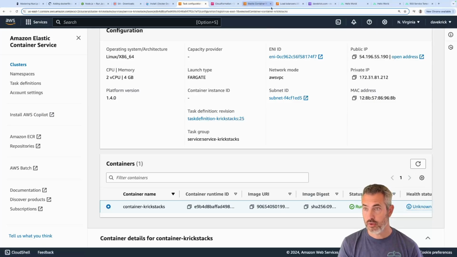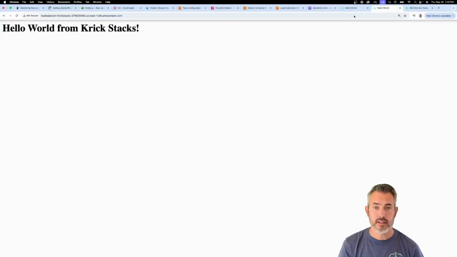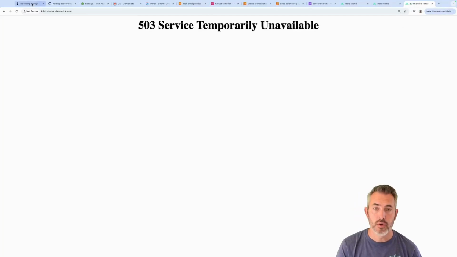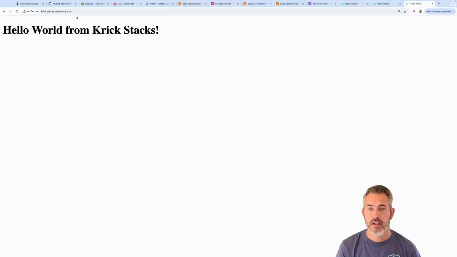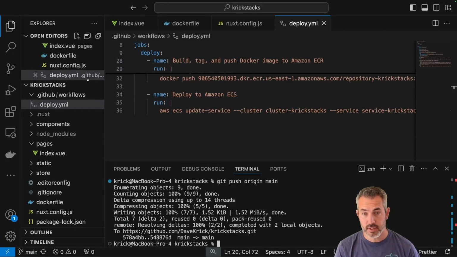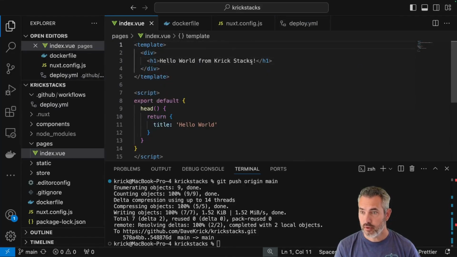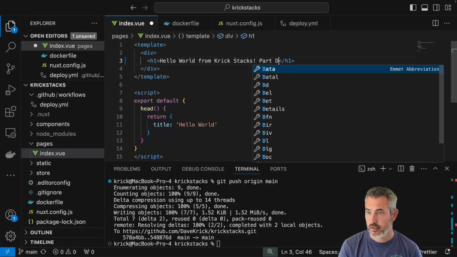So if we go to the load balancer that we created, that's the local host. Here it is, the load balancer from CRICStacks. And if we go to cricstacks.davecrick.com and refresh it, it'll point to the load balancer. So another thing we can do right now to see it update is we'll go to index view, hello from Crickstacks, part do.